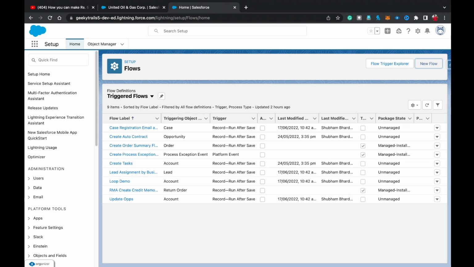As I told you, we need to display some data to the user, so we need to use screens over there, and as we are going to display that flow on a button, we need to use a quick action on the account record detail page.